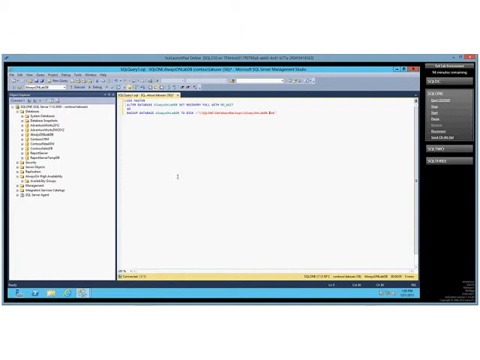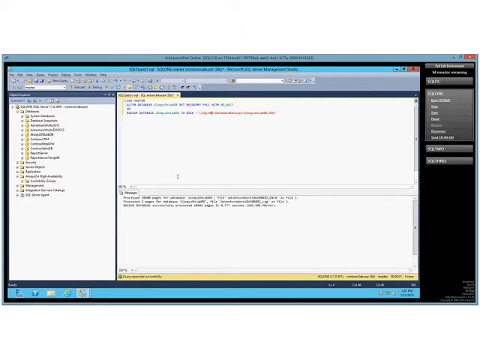Okay, I think this looks good. Just double check my syntax. Okay, I think we're looking good. So I'm going to go ahead and execute this command. You can see it's gone ahead and created our backup for us, and then it's also made our configuration change, so we're good to go there.